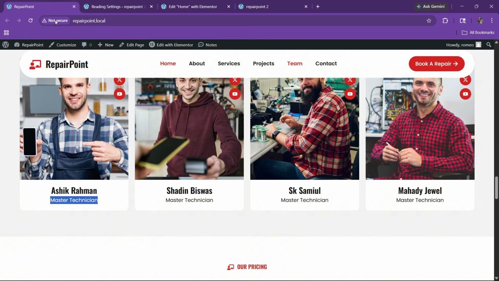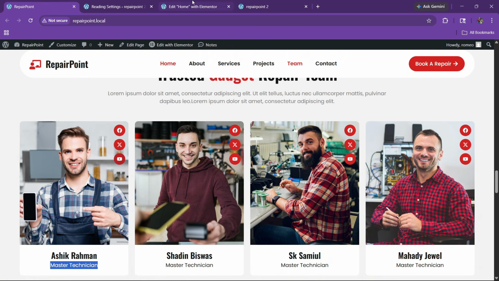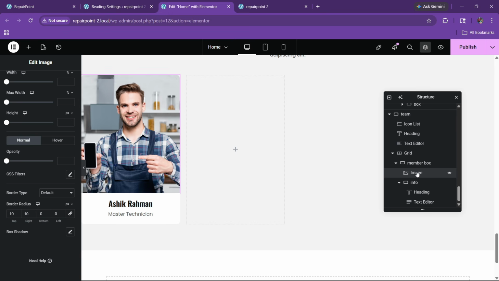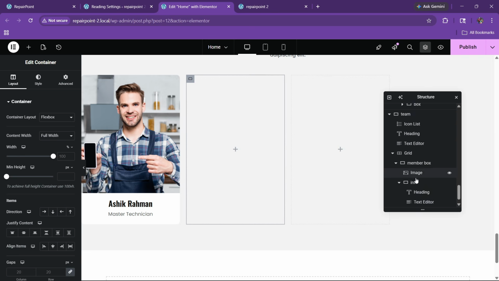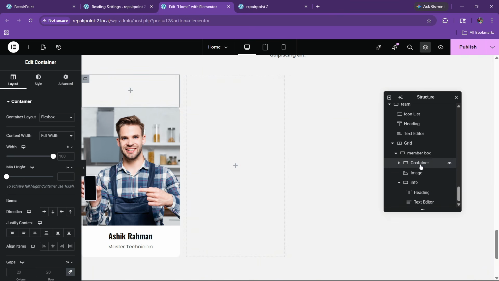Okay, now you can see we have these icons also. So how we're gonna make this? So there is a catch. We can just add a new container. Okay, let's add a new container. Move this here at the top. Okay, and this is the image.